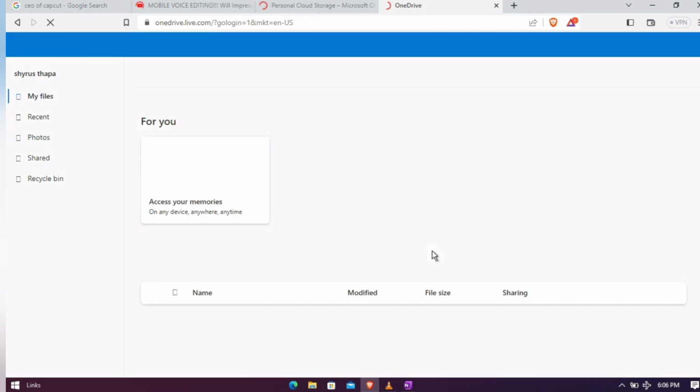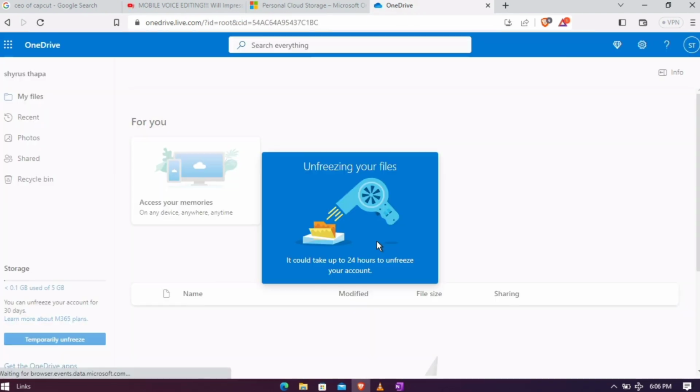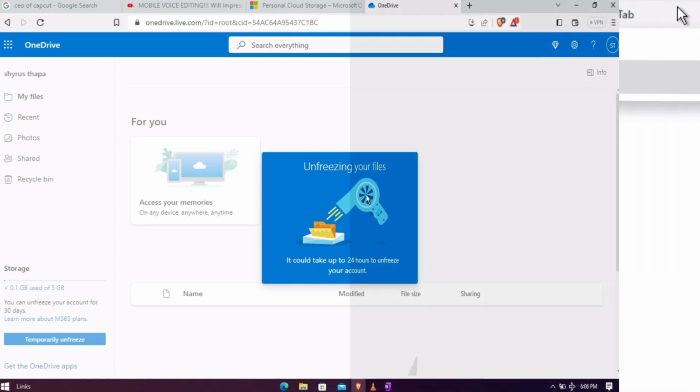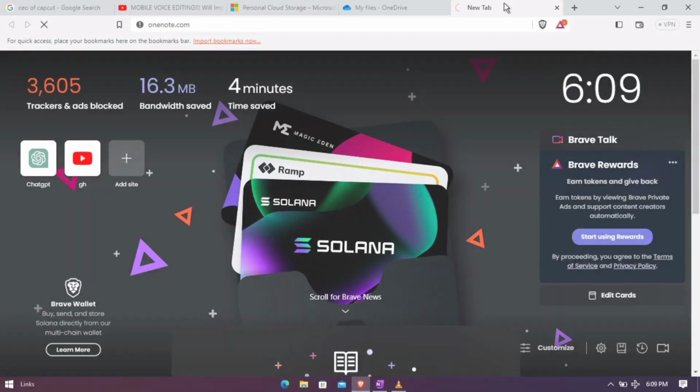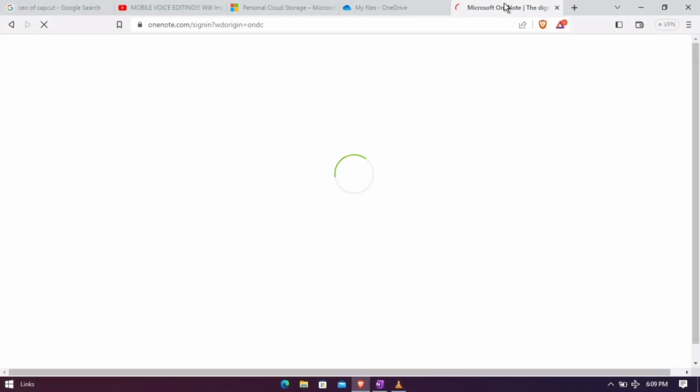And then you will be welcomed on this screen. Just tap on unfreezing your files. Okay, just tap on it. After that you need to move to onenote.com.